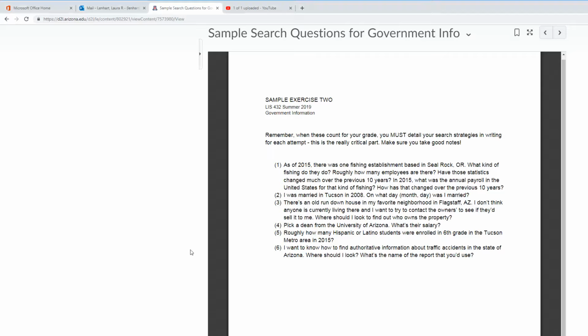Here we are with question number two from our sample search questions for government information. So this question is, I was married in Tucson in 2008. On what day, month, day was I married?